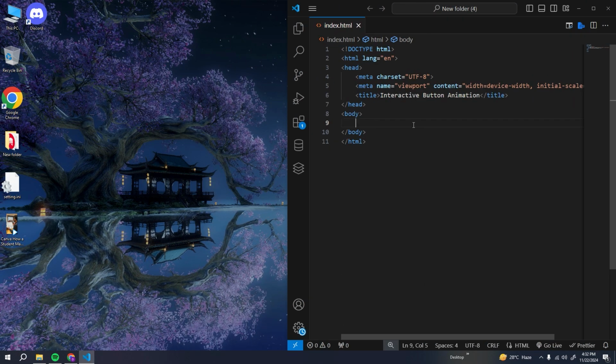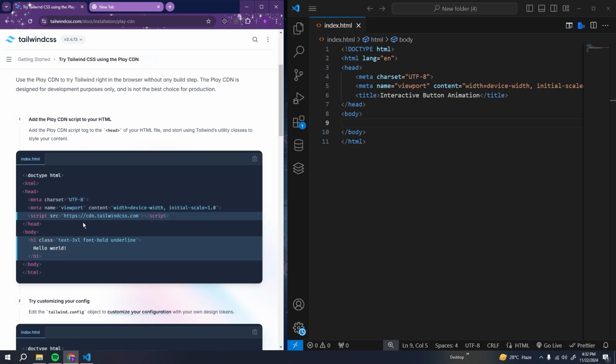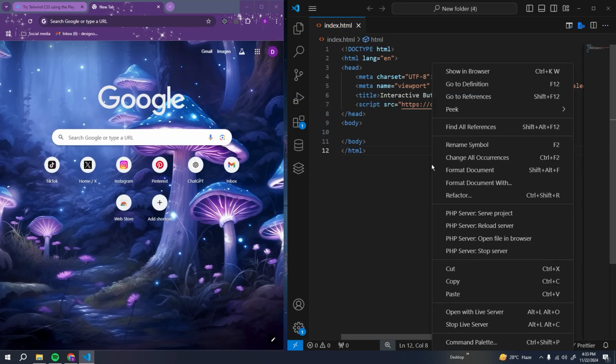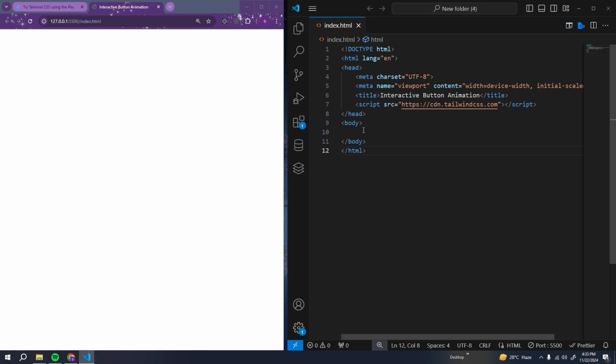Within the head section, we will add a link to Tailwind CSS using a CDN. This will let us use Tailwind's utility classes to style our button quickly. Open our project with Live Server so we can see the changes in the browser visually.